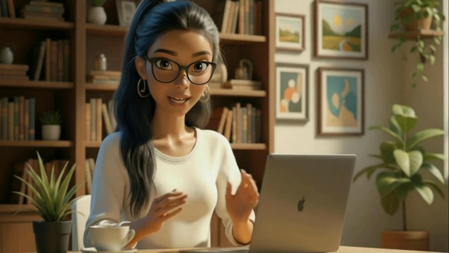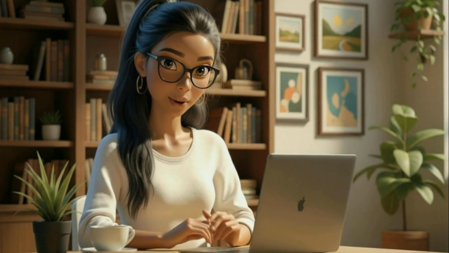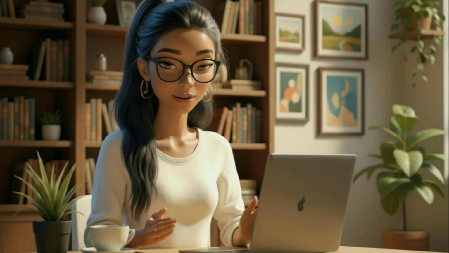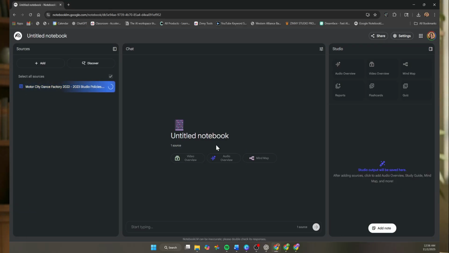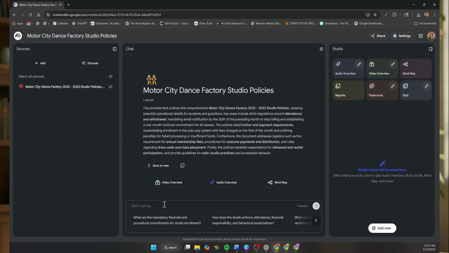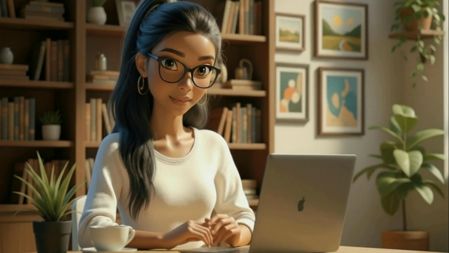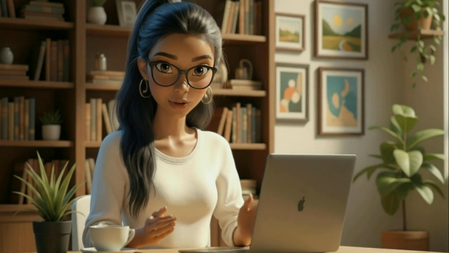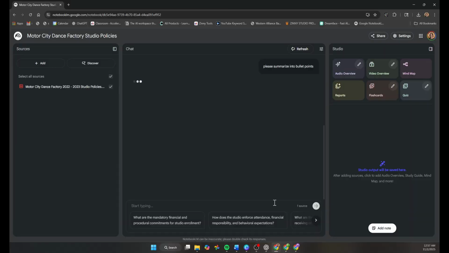Go to notebooklm.google. Create a new notebook by selecting Create New. You can upload a variety of source files like PDF, text, audio, video, links, etc. I am uploading a policy manual in PDF format. After uploading, type in how you want to modify the source. In my case, I'm going to ask Notebook LM to summarize the document in bullet point format. Within just a few minutes, you have a fully summarized document.